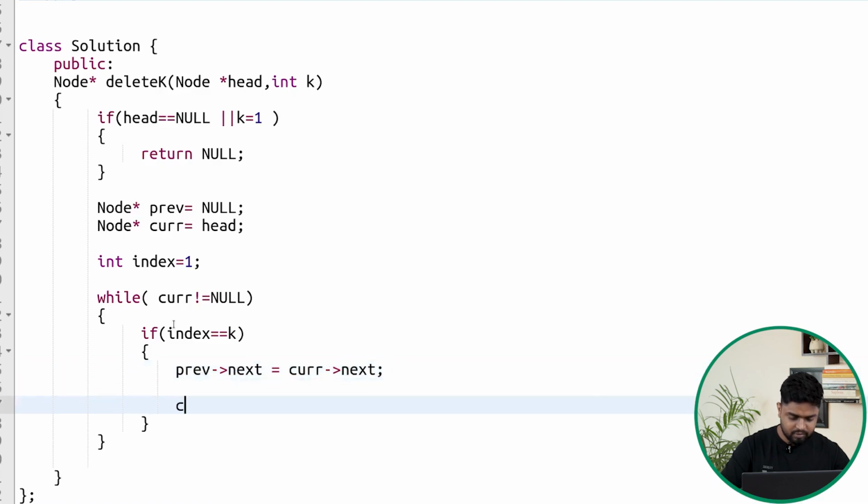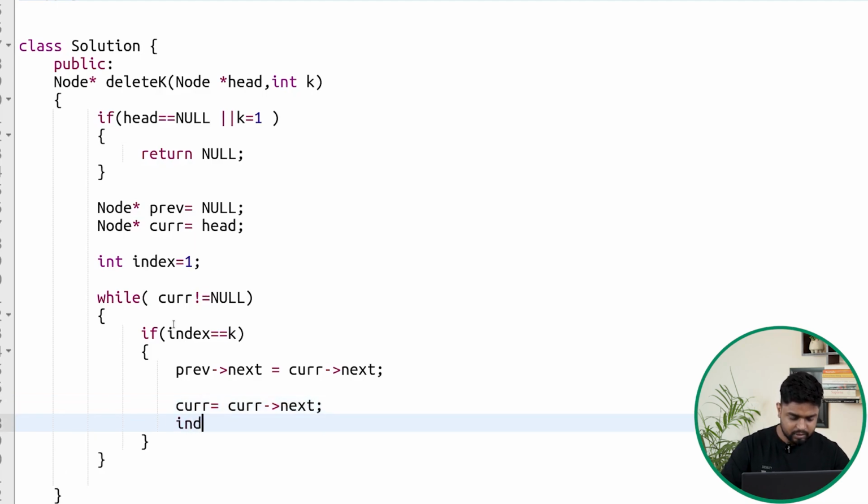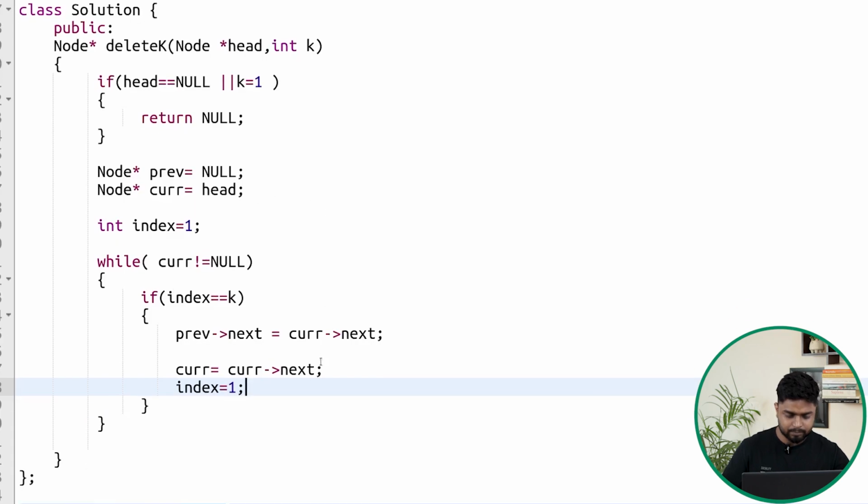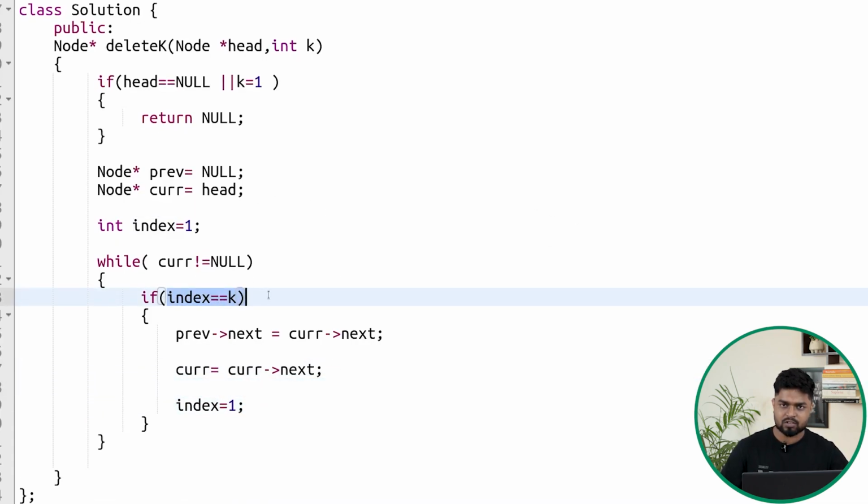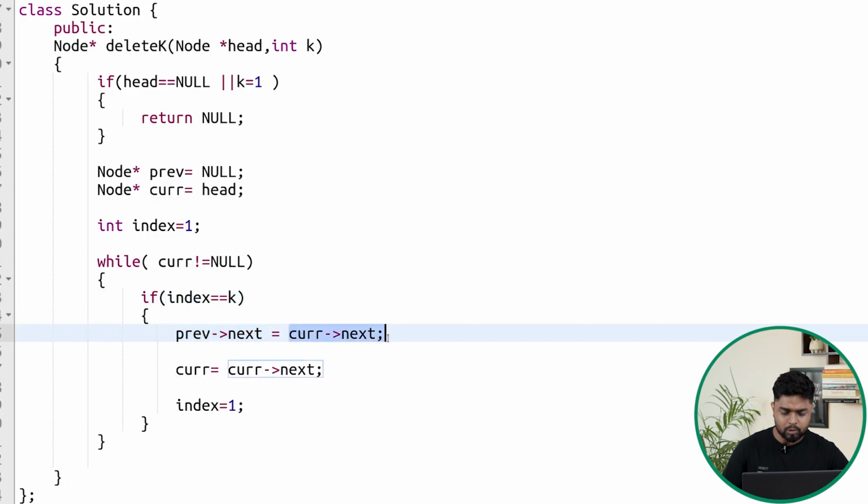Okay. Then after that, we will move our current forward. So we'll say that current will be equal to current's next, because we'll move by one node. Okay. And for the next node, the indexing will start from 1, because if the current node that we are at is the kth node, then we will remove the current node. So that is why previous next would be pointing to current next, and then the current will move forward to the next node as we do normally. And then for the next node, we will start the indexing from 1.